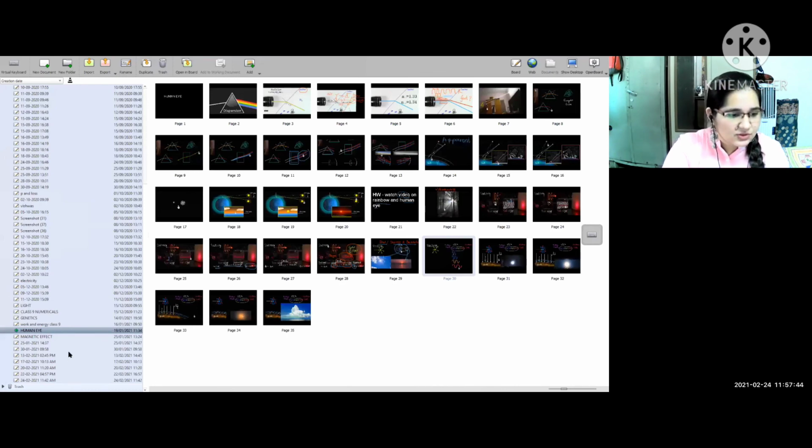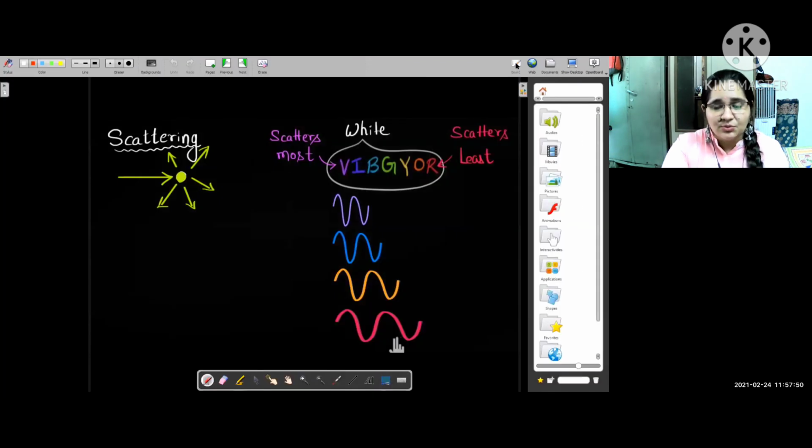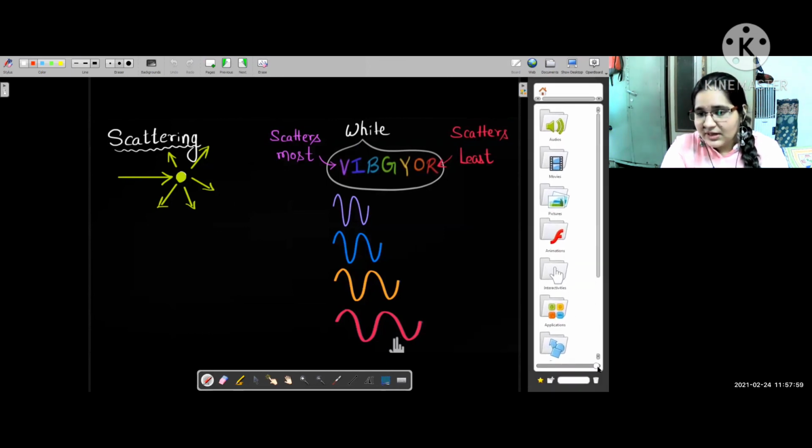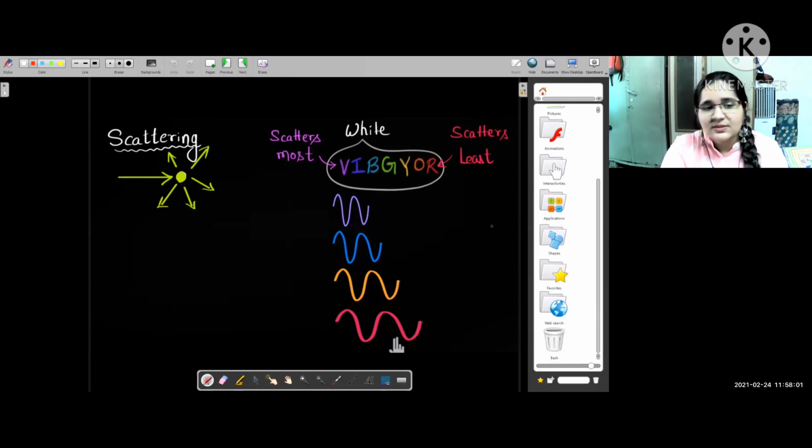It also has a document feature. You can rename the documents as I have told you earlier. You can directly switch to the board. Now, there are some more features available on the right side. I hope you are able to visualize this: animations, interactivities, applications, shapes. These are more detailed features that we'll be seeing in the second part of the video, because they are more detailed and more useful to be applied in our teaching learning process.